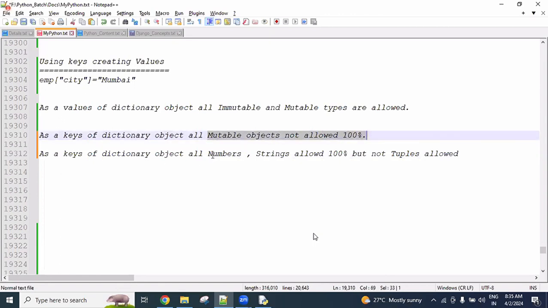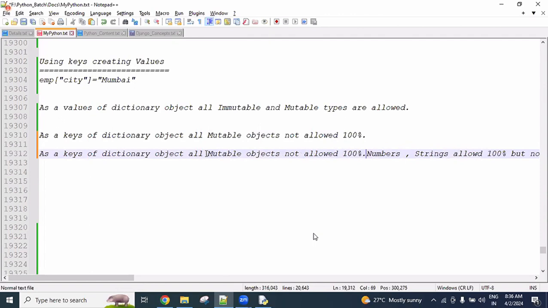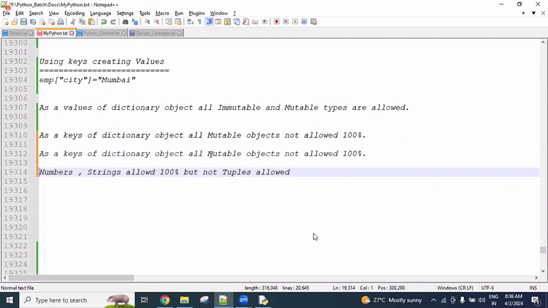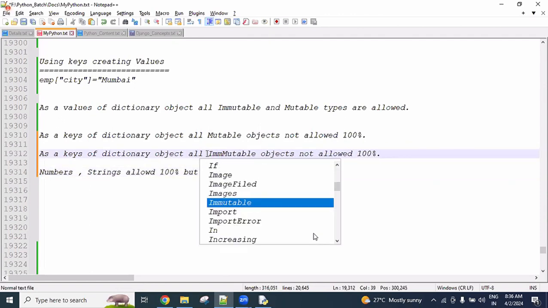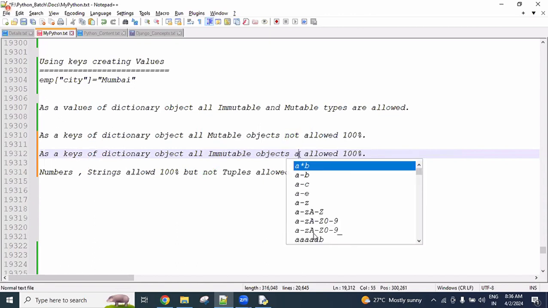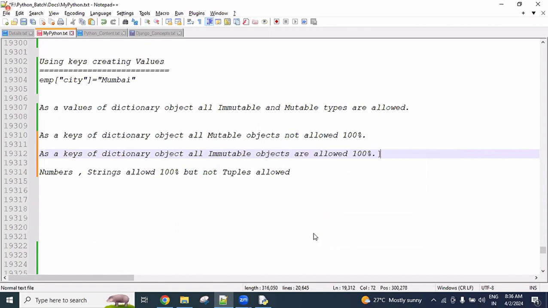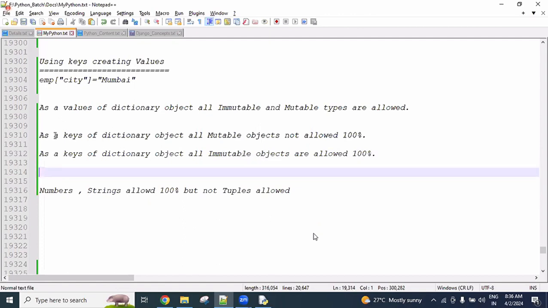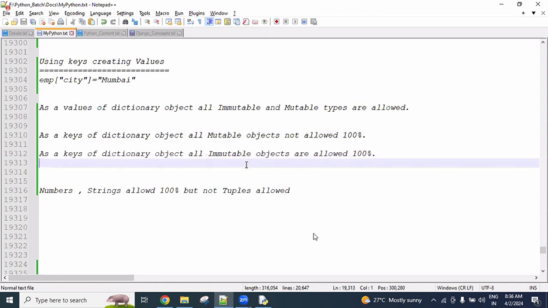As keys of a dictionary object, all immutable objects are allowed 100%. Okay, remember this point first, guys: as keys of a dictionary object, all mutable objects are not allowed, and all immutable objects are allowed. Okay, this is a clarification.